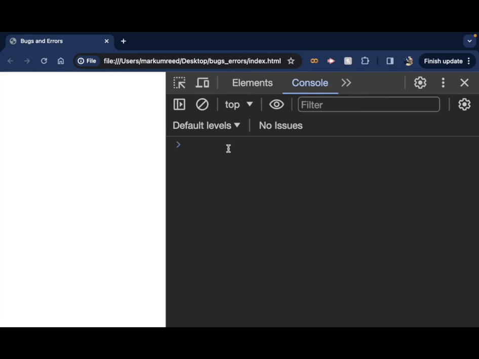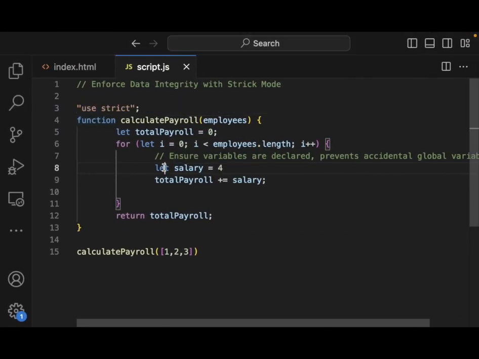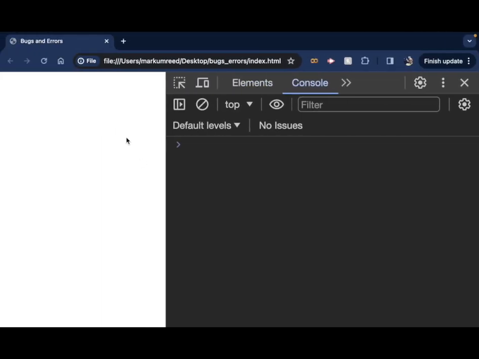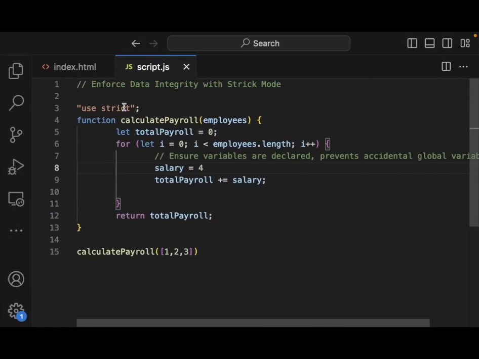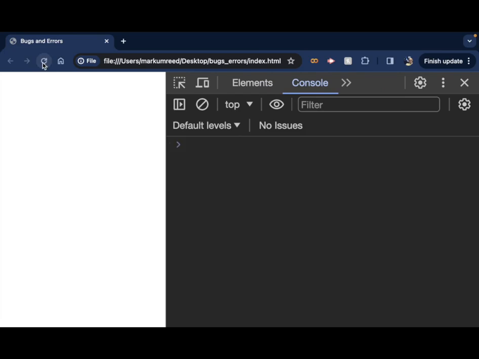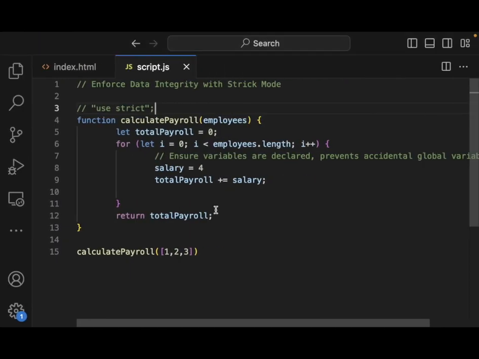All right, so now there are no errors, but let's say that we go through and we forget this let again over here, and we refresh. Notice salary is not defined, and again, it's giving us that calculation. Now, if we notice that let is there, but if we remove this use strict, and come back over and I refresh this, notice it does not give us any errors coming out here, okay?